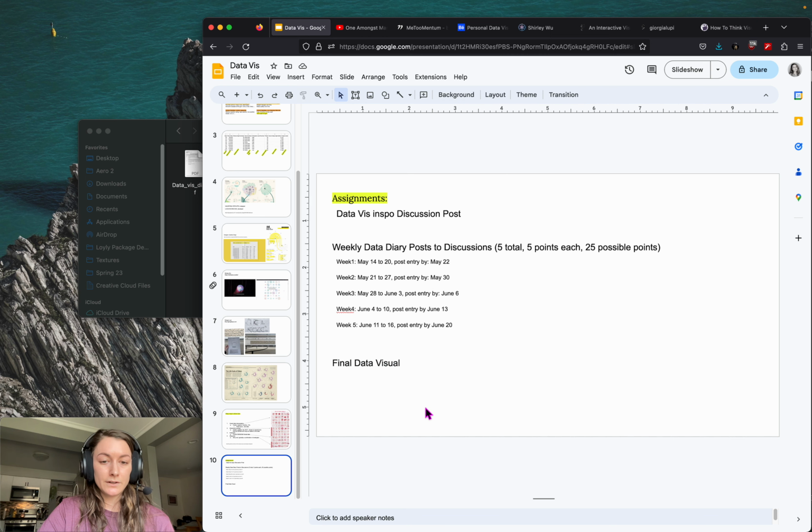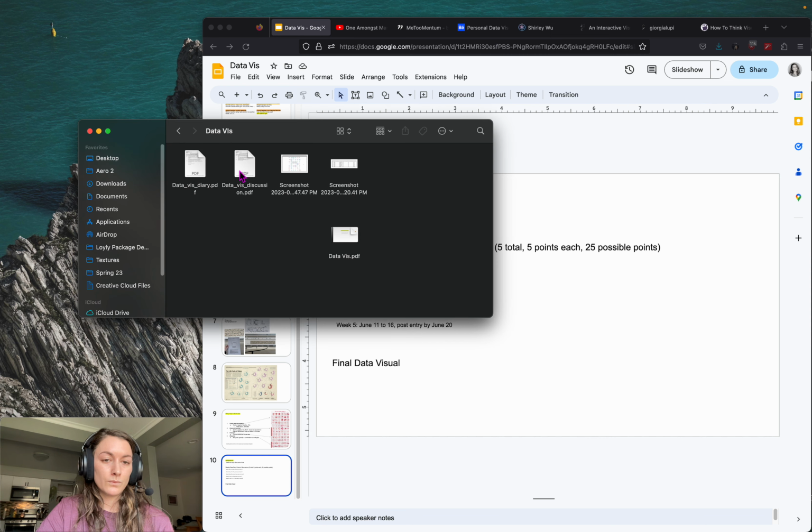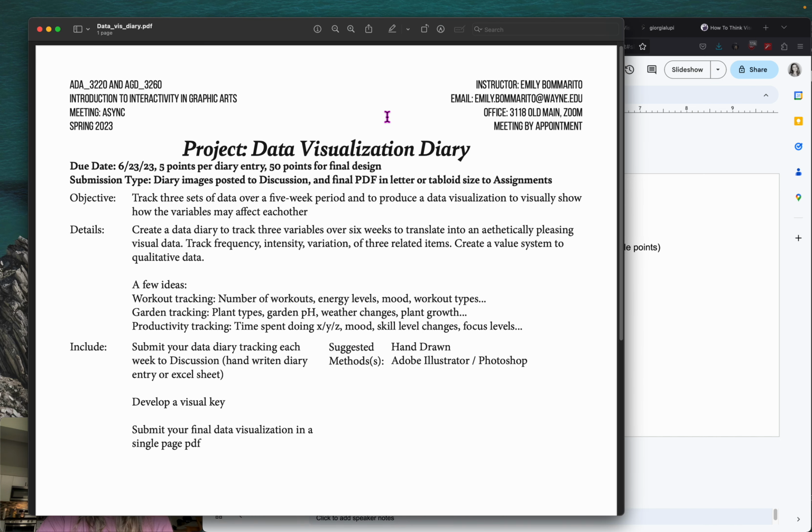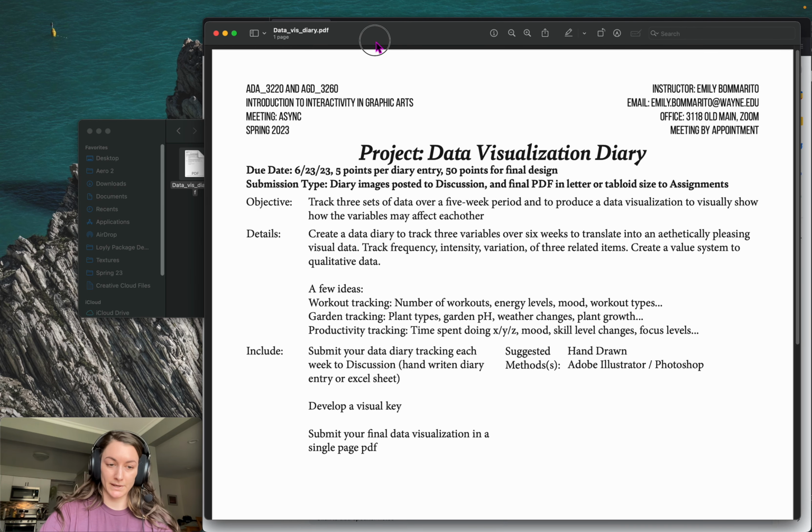So the other 2 assignments, one is a reoccurring assignment that you will post 5 times, and the other is our final. So for our weekly, you'll be making a data visualization. And you will track at least 3, preferably 4 or 5, sets of data over the course of a 5-week period to produce a data visualization that visually shows how the variables may affect each other.